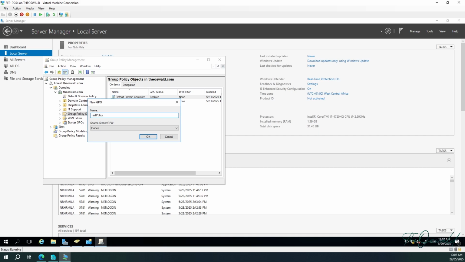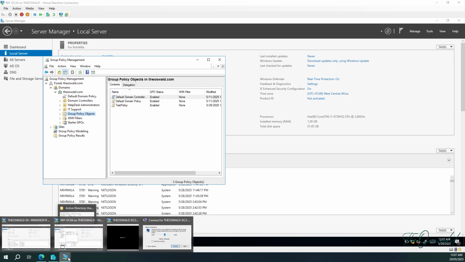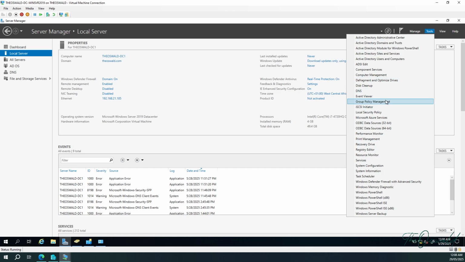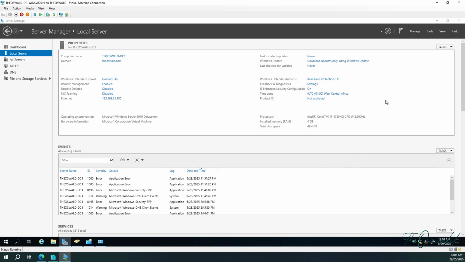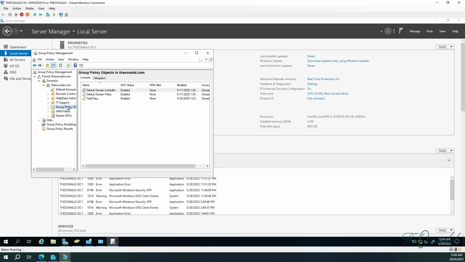I expect that this will replicate to the other domain controller. So I'm going to click on this and create one. So we have test policy. This is the recent domain controller we added. I'm going to go to our DC1 and confirm this. So this is our DC1. I'll come to Group Policy and check for that GPO. We'll expand it, and when we come to domains and then oswald.com, it's right here.